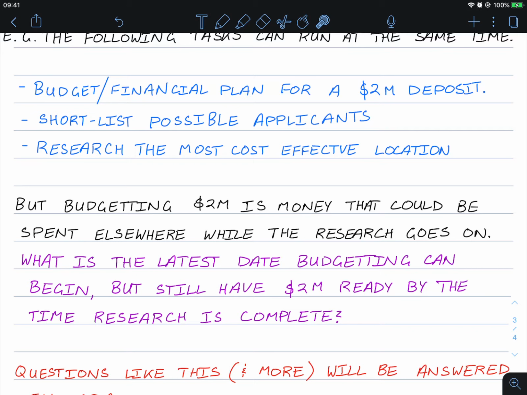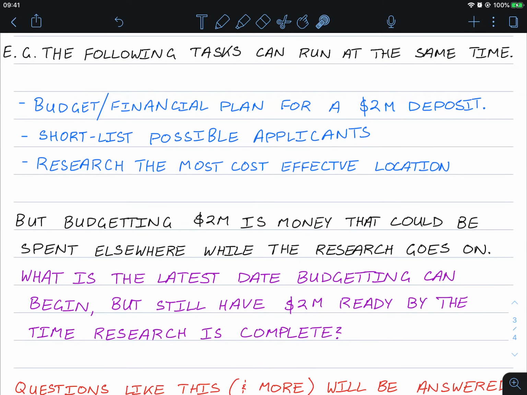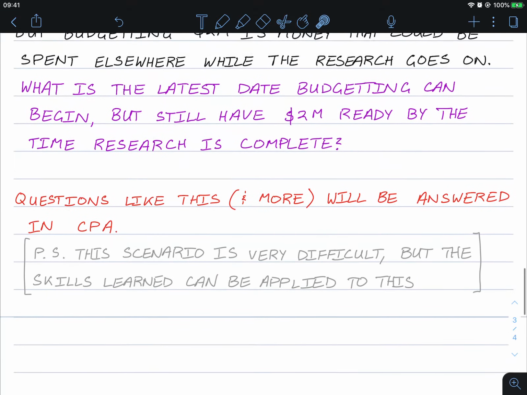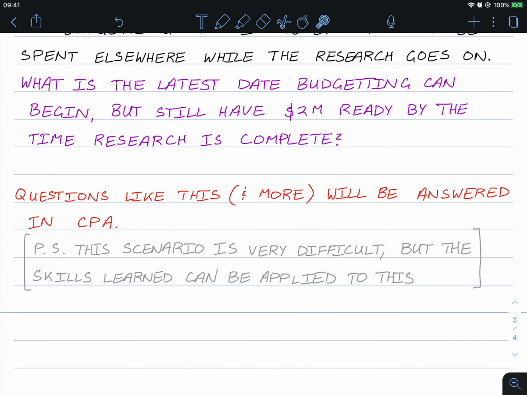Okay, this is a very simple example, but we'll begin seeing use of this. So questions like this and more will be answered in critical path analysis. Little postscript here. The scenario that I gave here is actually very difficult, but the skills that we learned can be reapplied to this once you get the skills to do this.